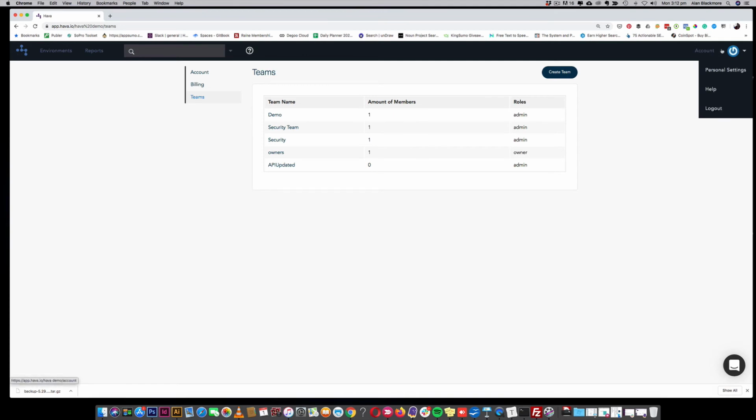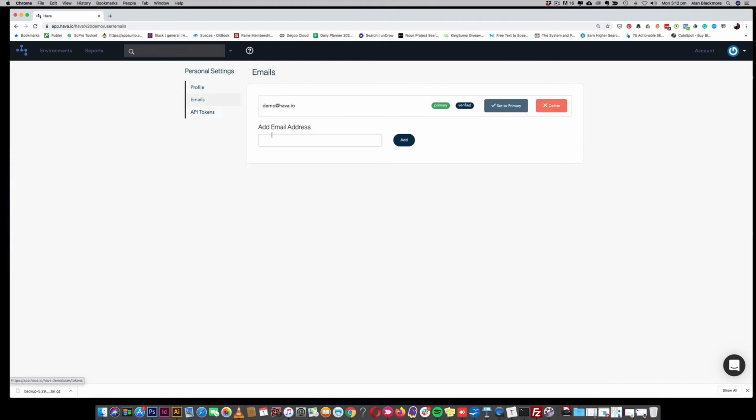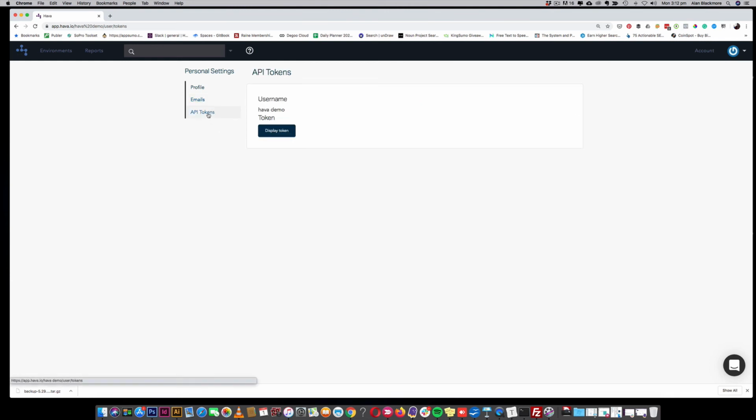Next to account, you've got your personal settings. Here you can change the account name, company position, change your password if you need to. On the emails, you can then add email addresses to receive notifications, and here is where you would generate your API tokens to access the Hava API if it's part of your package.